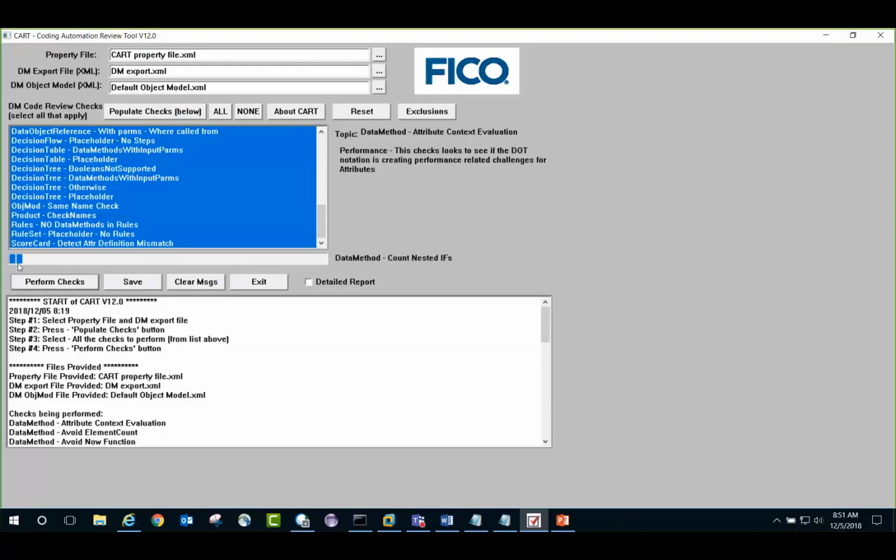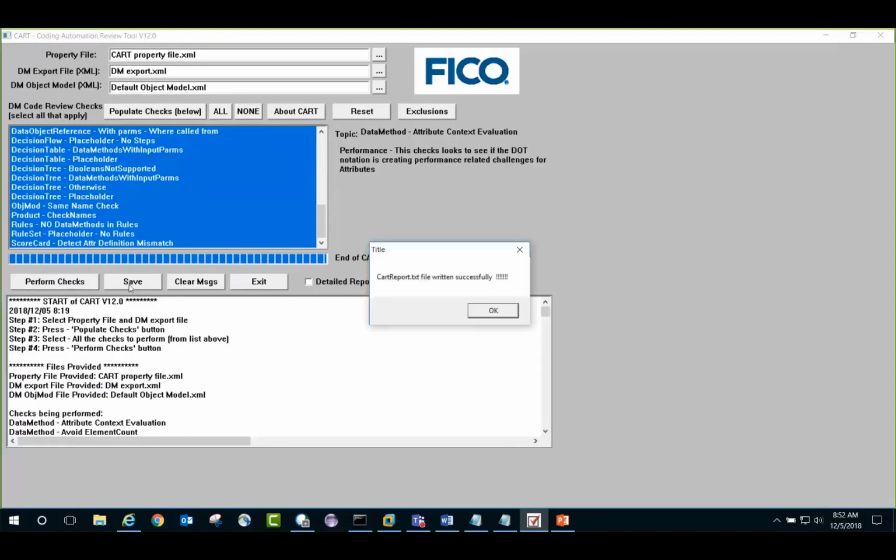I'll hit perform checks. You can see the progress bar and the associated checks off here to the right. It literally only takes 6 or 7 seconds to go through all the checks, and it comes back and tells you that end of cart was reached. And so you then know that this display area is complete with all the information, all the review of the checks. If for some reason you want to save and document this consultation of cart, you can do that by clicking the Save button, and it writes out to the same directory that this cart executable is in a text file that is exactly this window down here, okay?